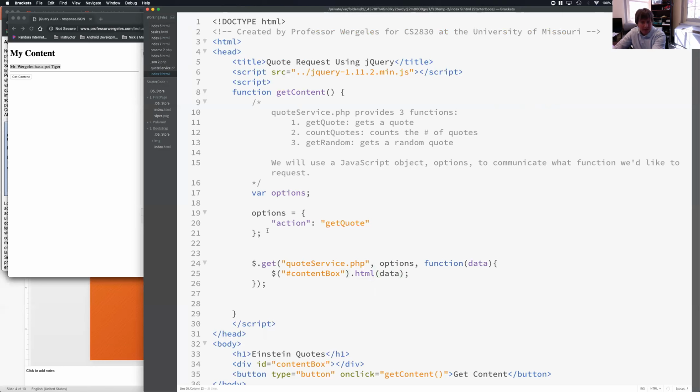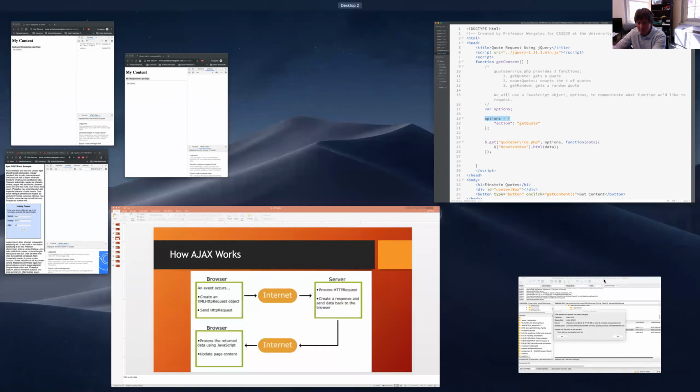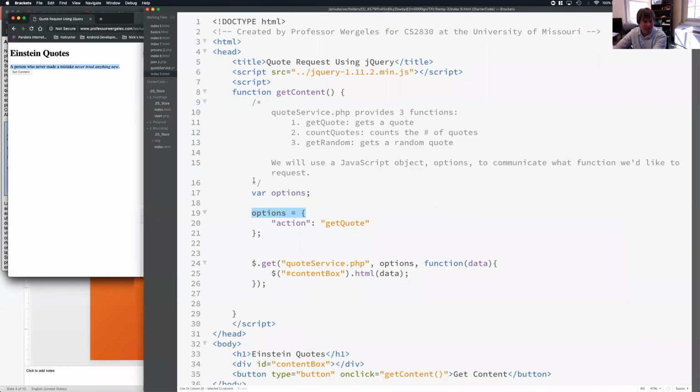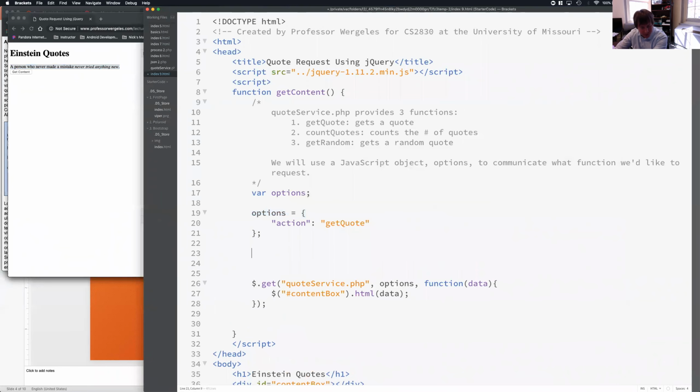Now right now we're calling get quote. So instead of writing this GET request, let's say for the challenge, I think you have to do it 4 or 5 times. Instead of writing this GET request 4 or 5 times, you can have one GET request, and every time they click on the button, you just change this options. So the first time we're going to do get quote. So let's see this run. I'll update the code on the server. I'll come back here. I'll call Einstein Web Service. I'll call get content. So you'll see it grabs the first quote because I didn't specify the num. So if I want to specify the num, I can change the options.